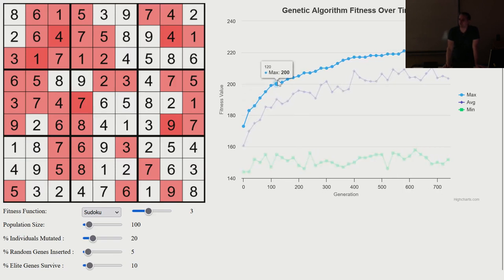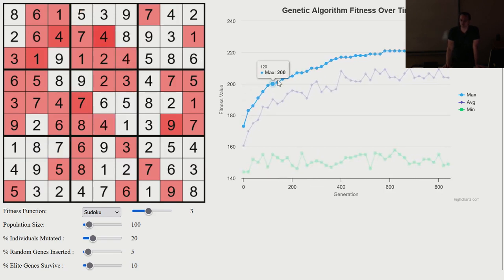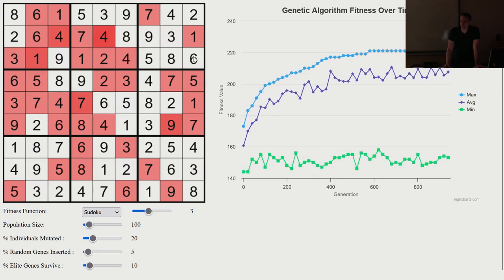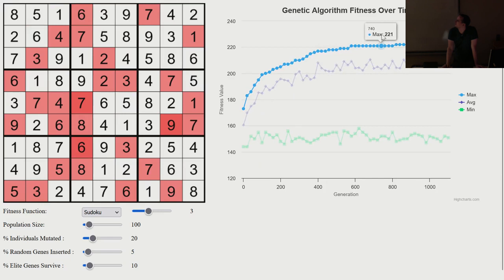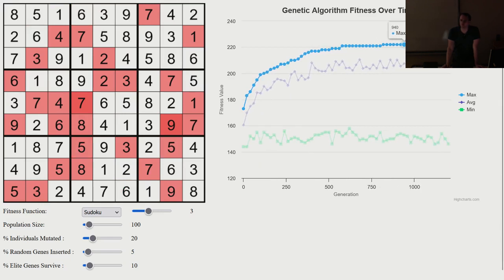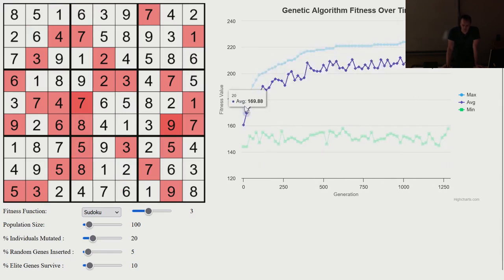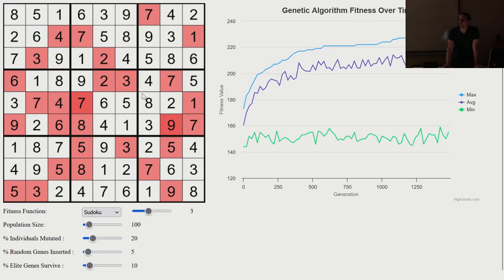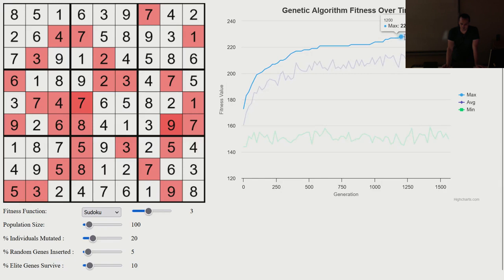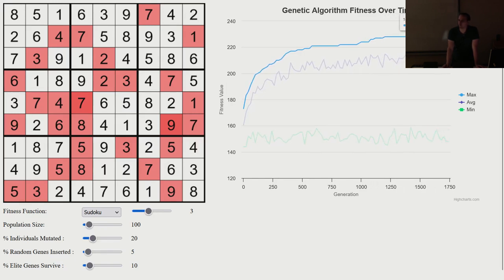So by default, what you're seeing here is a Sudoku fitness function where you have essentially the inverse of the number of conflicts. Okay, so you take the number of conflicts and then you subtract from the maximum fitness function, which I believe is like 279 or something like that, and that's what you get. So a value of 0 would mean that everything on the board is in conflict, and the maximum possible 279 just means that there are no conflicts for anything on the board.